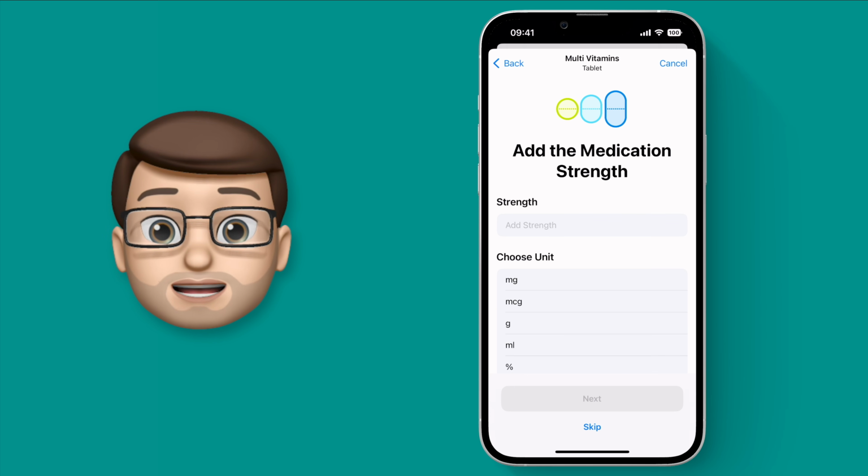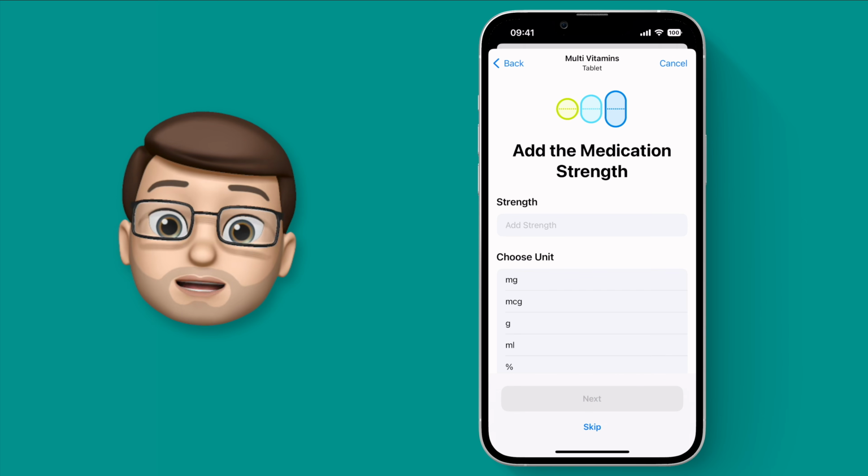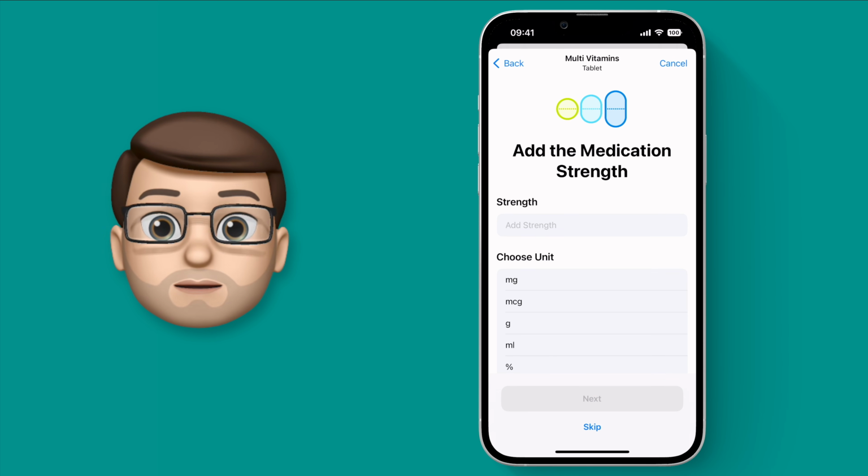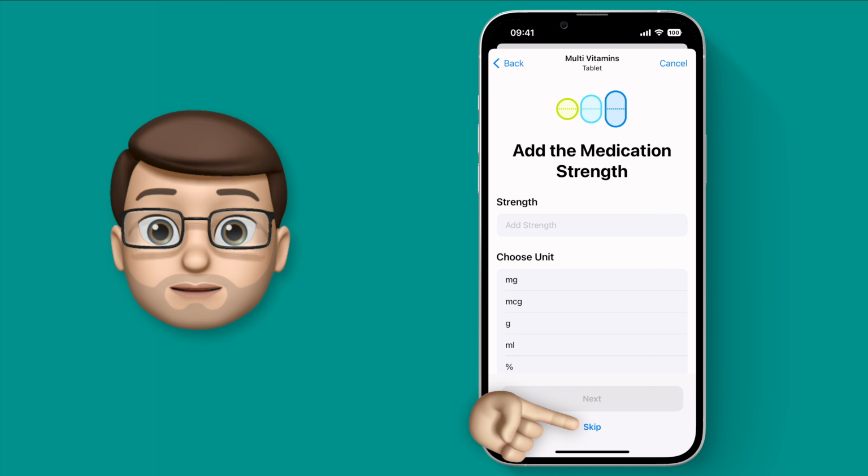The next step is to add in the strength of the medication. I'm going to skip this stage, but if your medication does have a specified dose, it's worth adding it here, because the Health app will automatically tell you if there are potential conflicts in your medication.